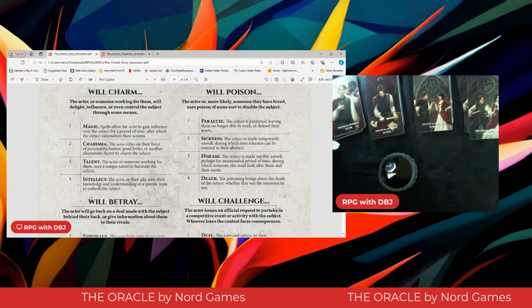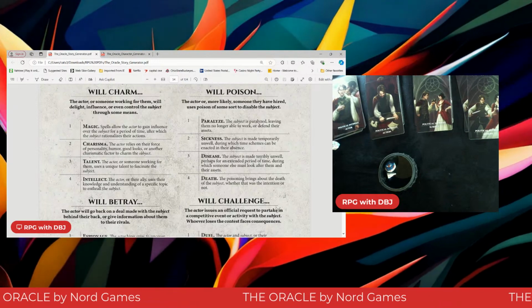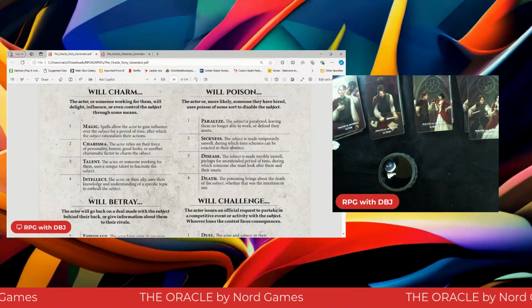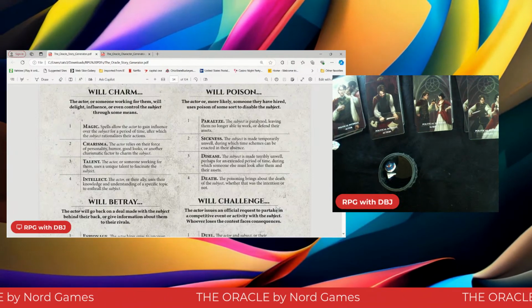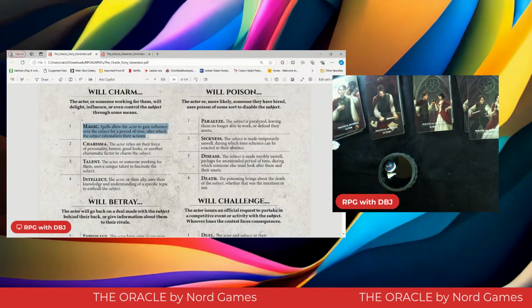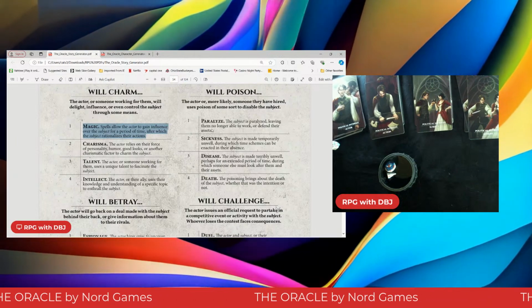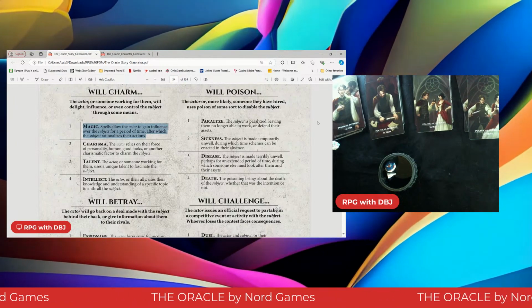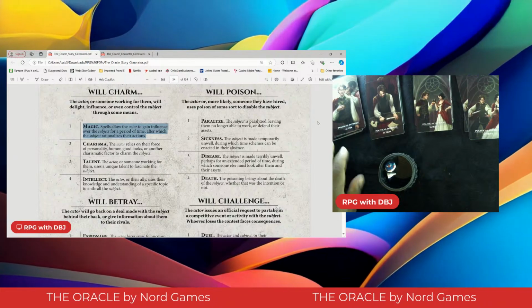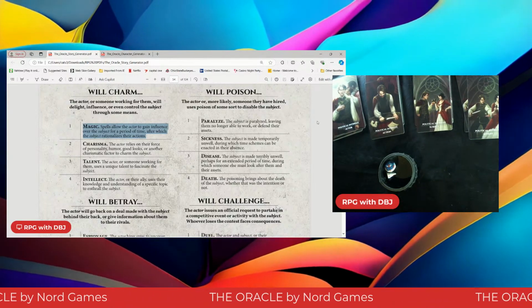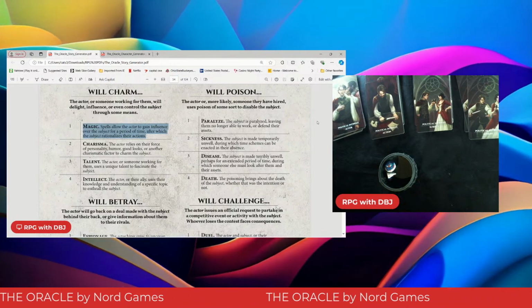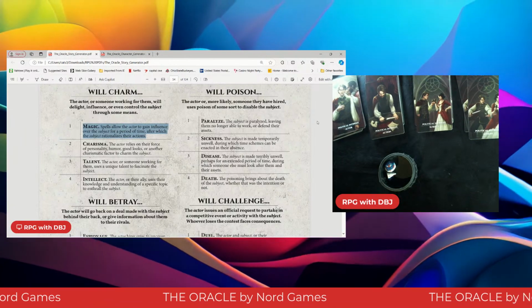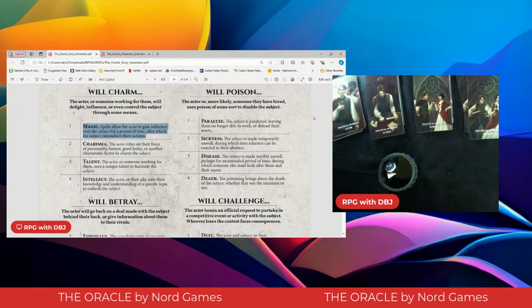Number 1, magic. Yeah, using magic. Spells allow the actor to gain influence over the subject for a period of time, after which the subject rationalizes their actions. It doesn't need to be a charm spell, right? They don't need to be hypnotized, charmed, influenced, dominated, something like that. Maybe there's magic being used where the side effect is like, yeah, I want to join this group, or I will do what you ask me to do.